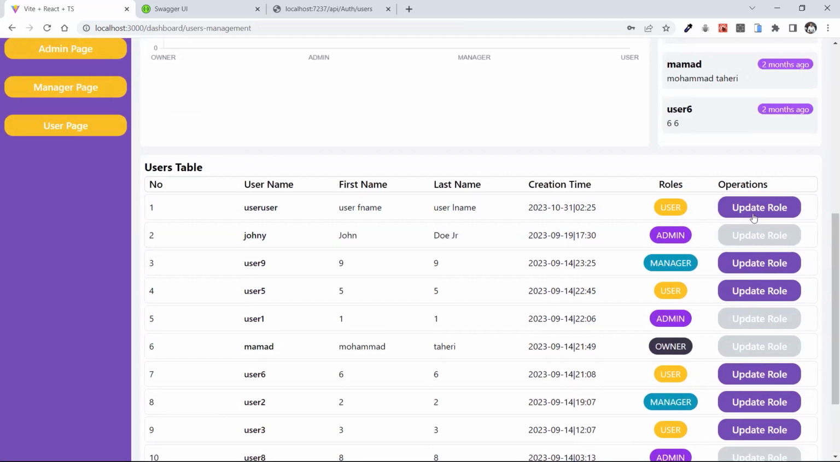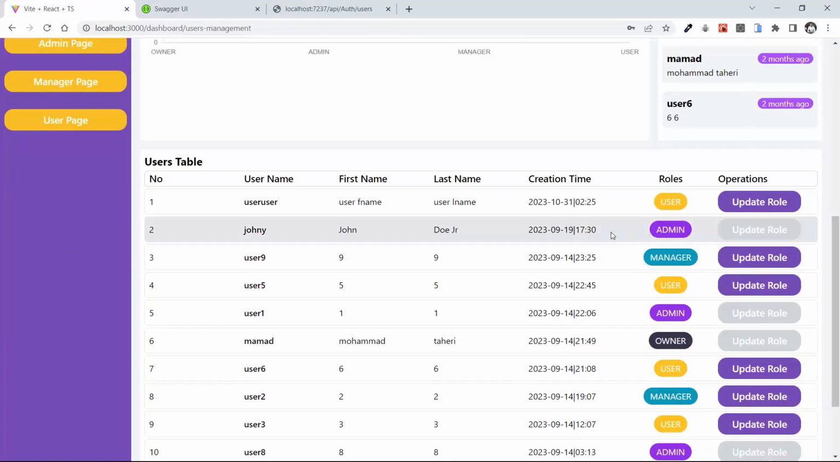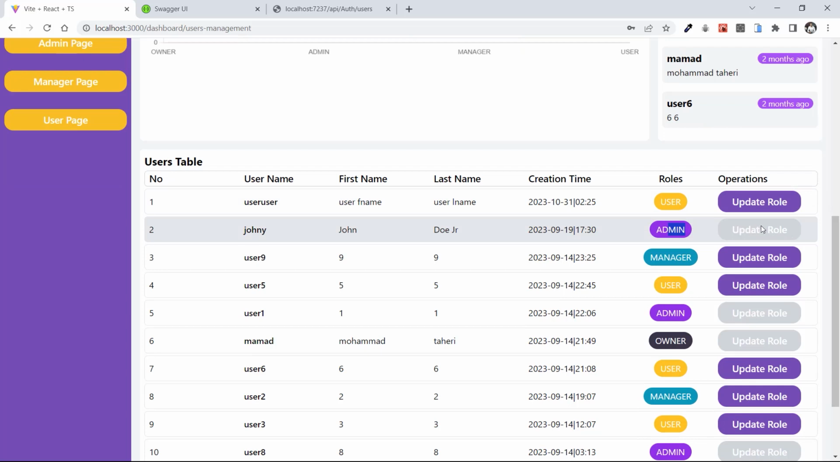Then we have operations, and you can see that we have these buttons of update role, but some of them are disabled. Why? Let me show you. So we are admin, and our business logic says that as an admin, we cannot change the role of the admins and the owners. We can just change the role for the manager and the user. So because I'm admin, this is a user, I can update his role. This is admin, I cannot, and the button is disabled for updating the role.